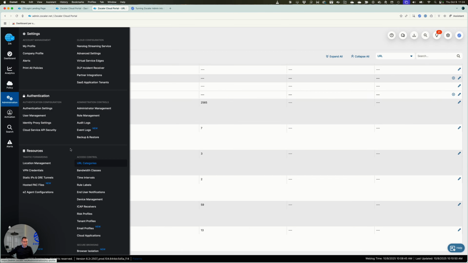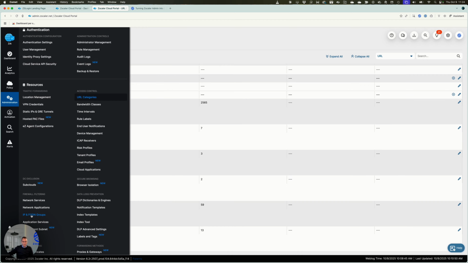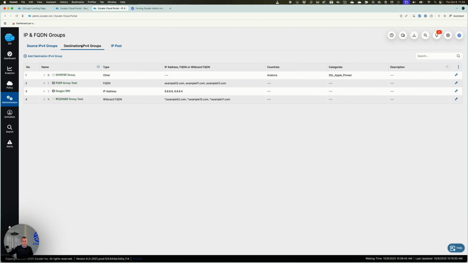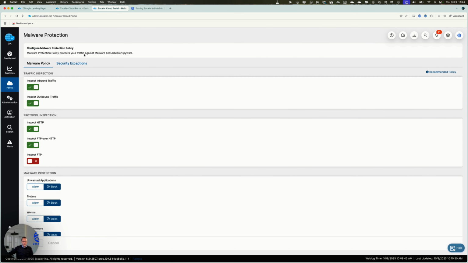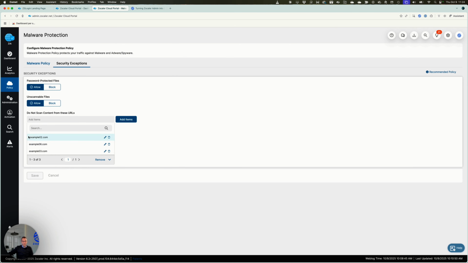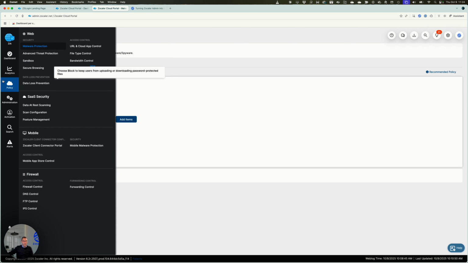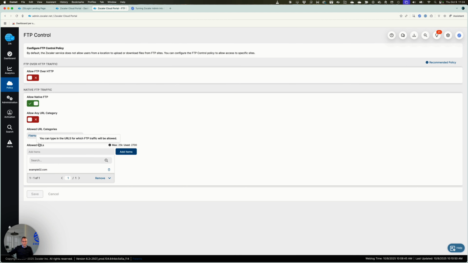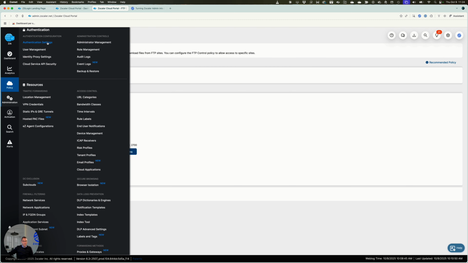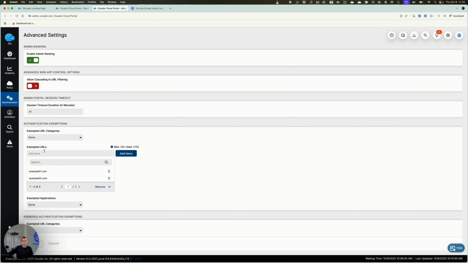For instance, you can have URLs defined in the IP FQDN groups. So in the destination groups, you can have FQDN groups also with URLs defined inside here. Malware protection, security exceptions. So you can have URLs configured here as do not scan in malware protection, FTP control, and URLs where you allow to use FTP. Then you can have the advanced configuration where you can have URLs inserted as authentication exceptions.